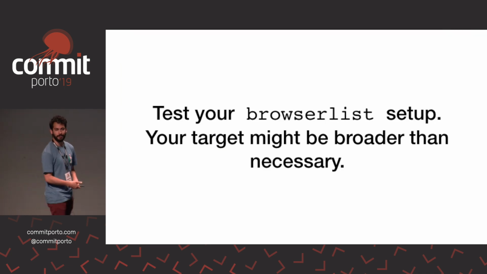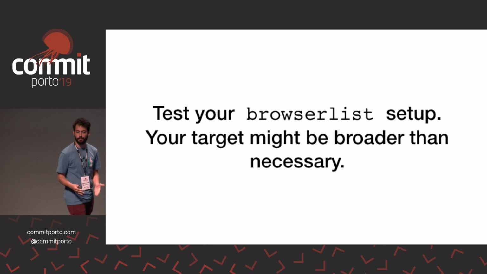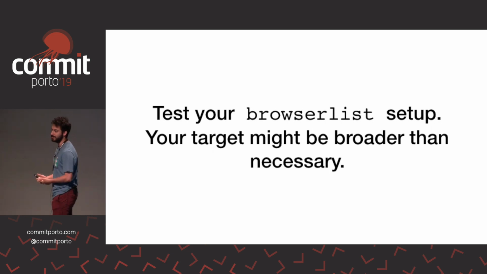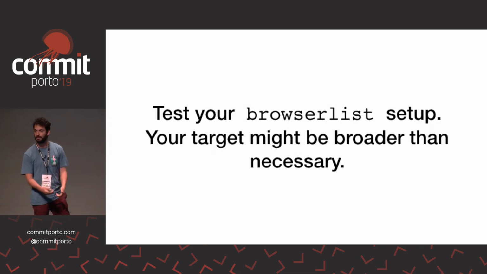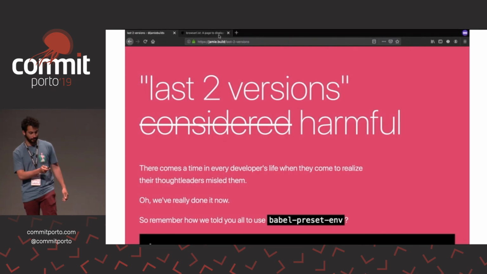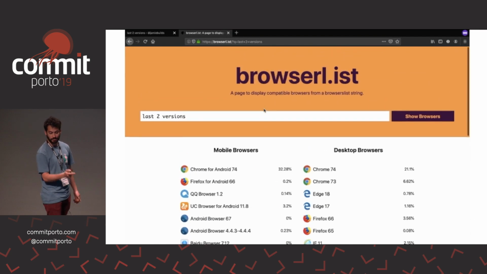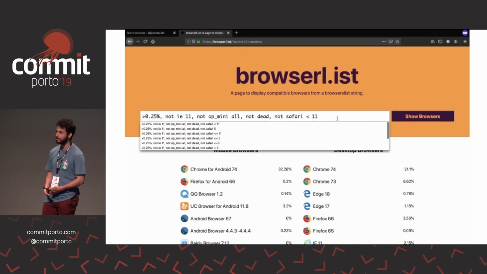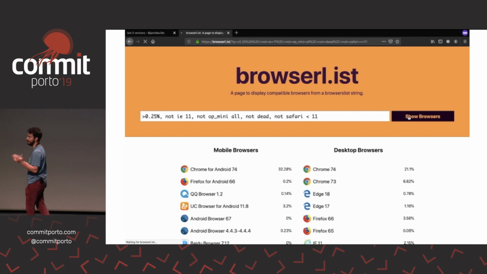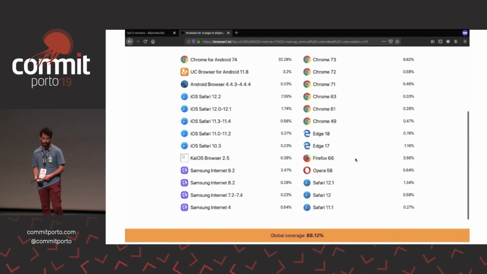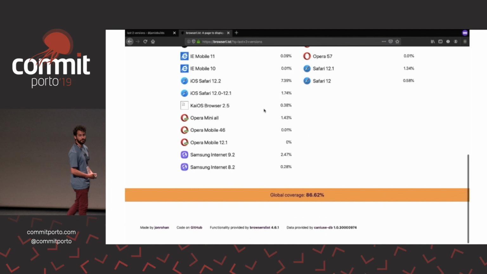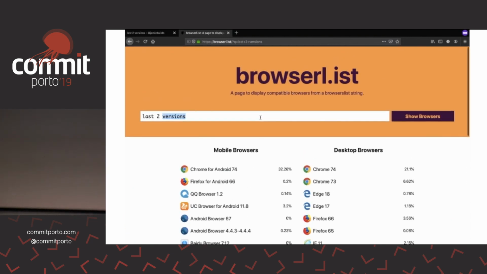Another thing that is important is, like I said, you have to provide a browser list to Babel, and it's important to test this browser list because you might be targeting a broader range of browsers than you think, or you might not be covering all the ones that you want. With this in mind, you have the Browserslist website that allows you to input a browser list string, and it shows you the browsers that you're targeting.